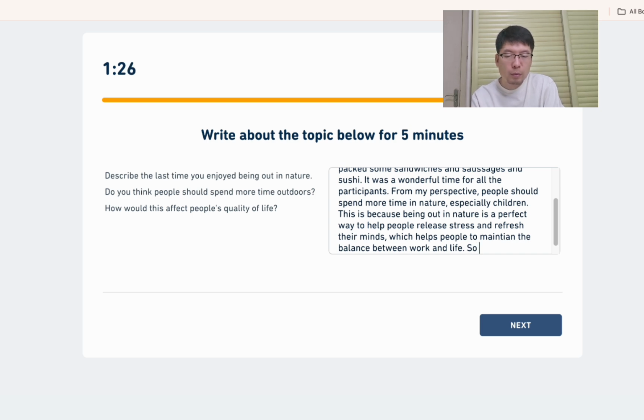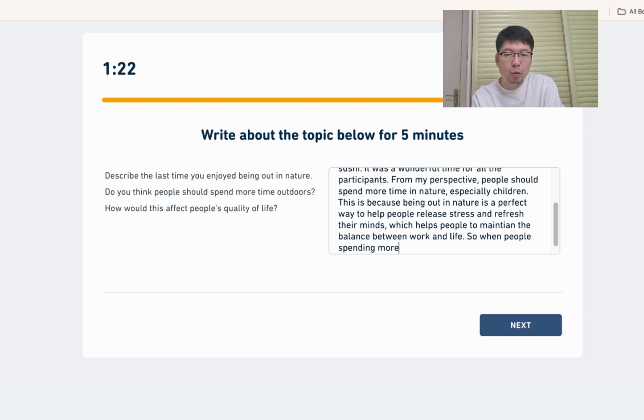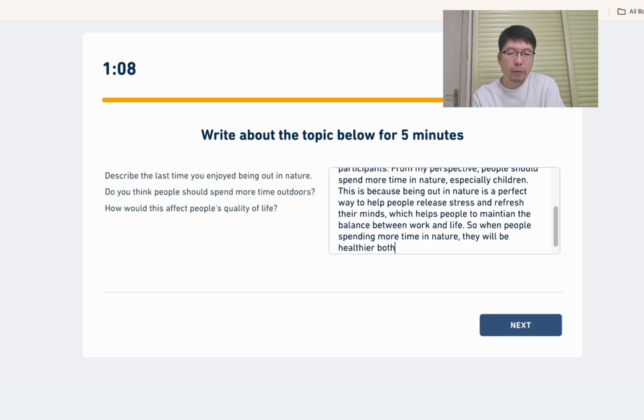So when people spend more time in nature, they will be healthier, both physically and mentally.